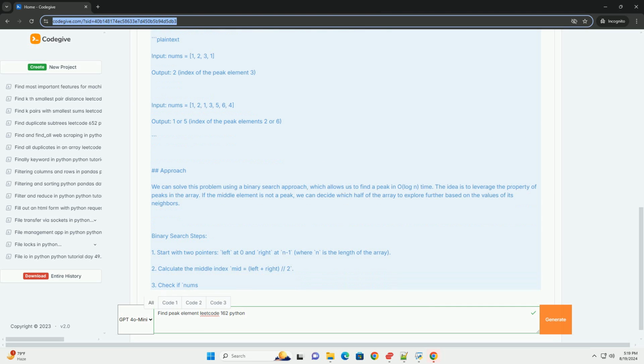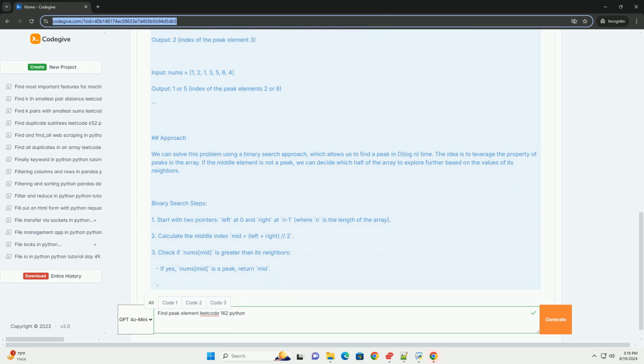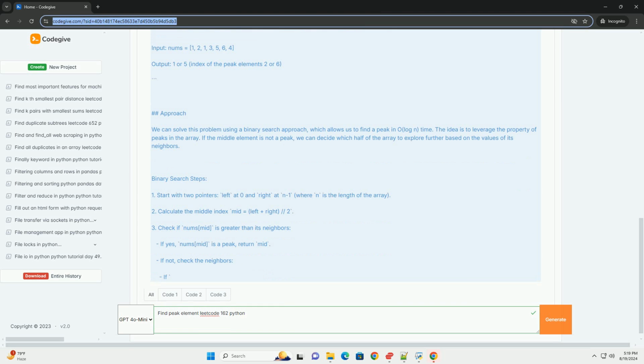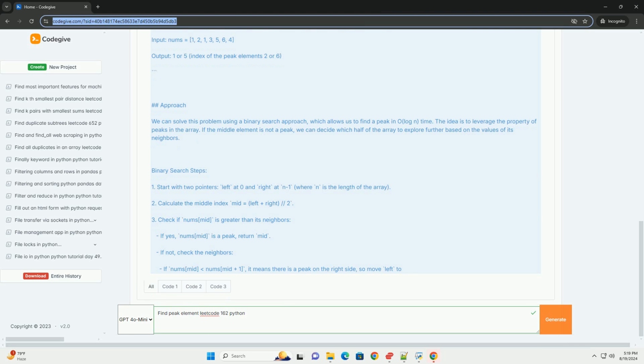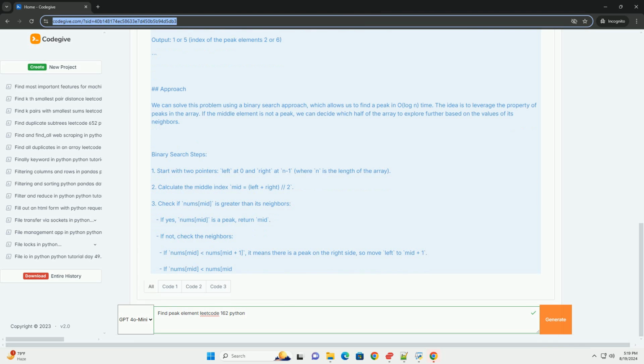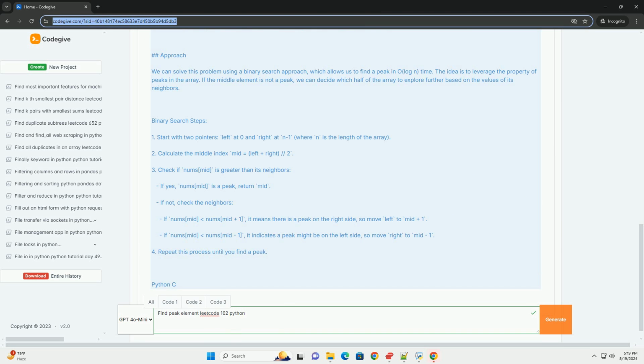We can solve this problem using a binary search approach, which allows us to find a peak in O(log n) time. The idea is to leverage the property of peaks in the array. If the middle element is not a peak, we can decide which half of the array to explore further based on the values of its neighbors.